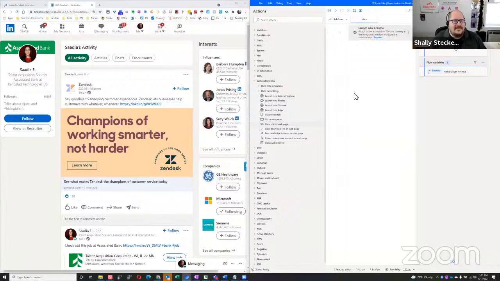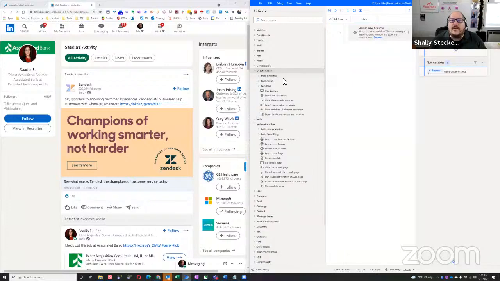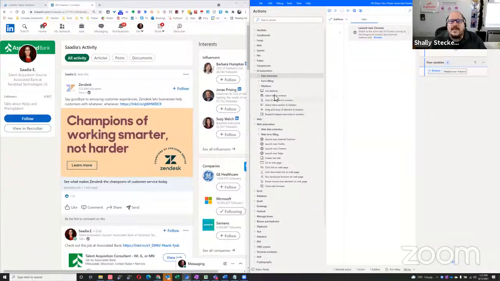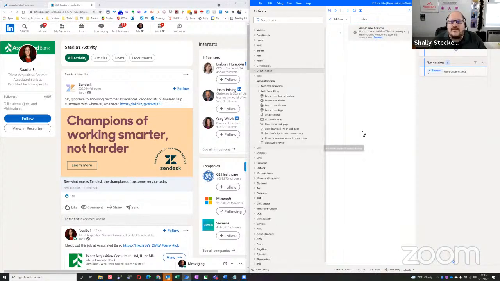So that would be basically a web UI. So here's UI and automation. So click, window, not windows, not form, not data extraction. So it would be click UI element in window. I think that's the one. Oh, but that's not going to work because this button's going to be in a different position each time. So that's not going to work. Let's try button.